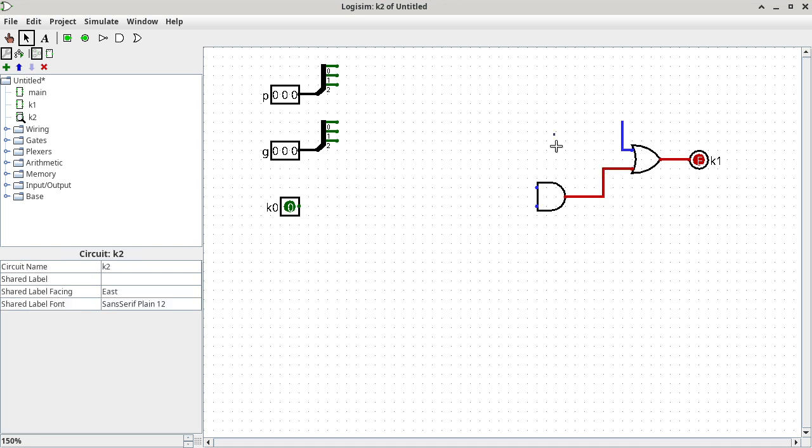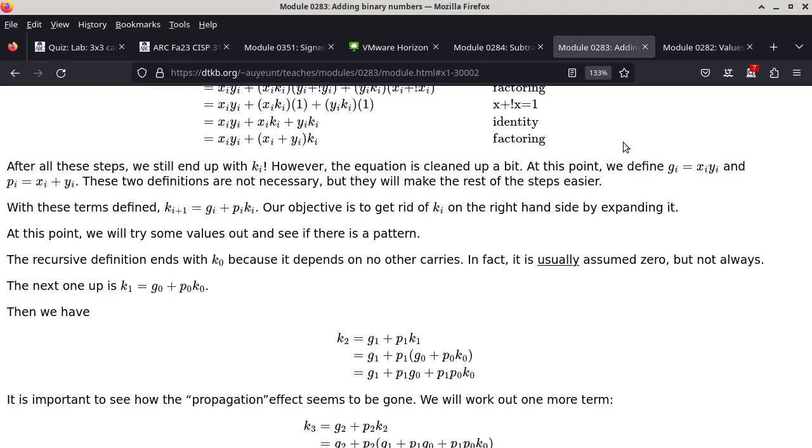Okay, so get rid of that, get rid of that. There we go. But in this case, if I go back to what K2 is supposed to look like, this is what K2 is supposed to look like. I got a few questions from the other class about which line should we use to implement the circuit for K2? Okay, so that's a question.